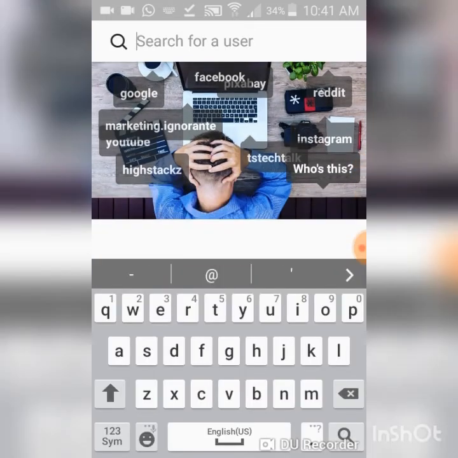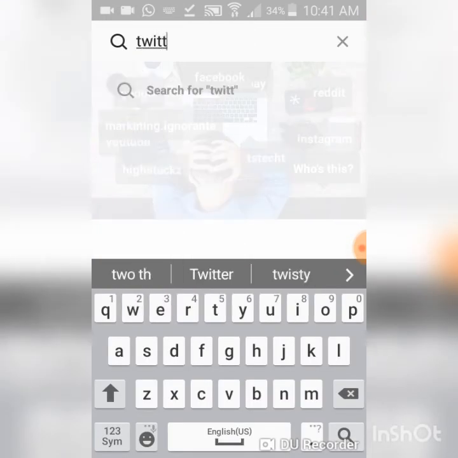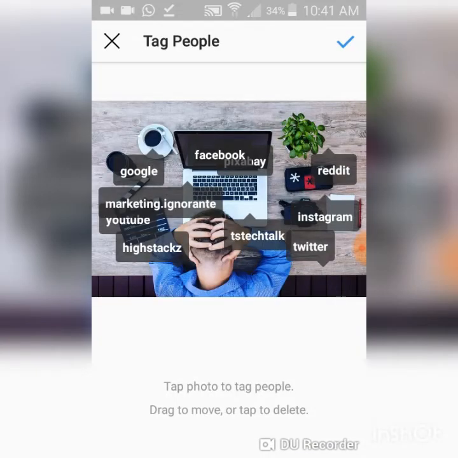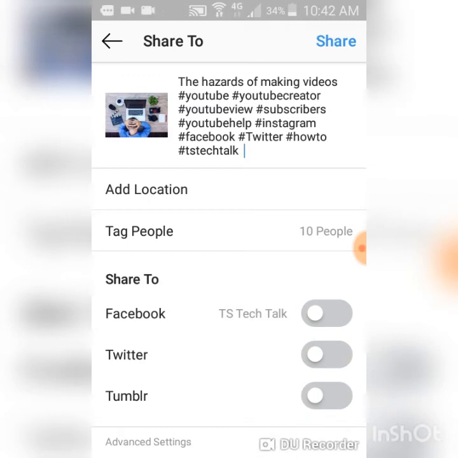So when you're done tagging, just go ahead and click on done, and make sure you link to your Twitter like we used to do. My Facebook account is currently blocked. If not, it's necessary for you to link that as well. So once you're done, go ahead and click on share, and after you've shared, we are just going to wait for a while and see the activities grow.